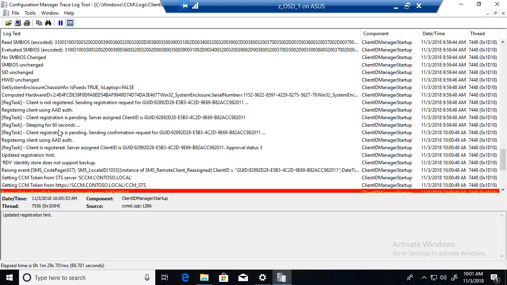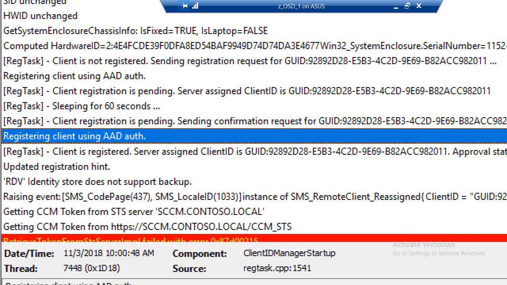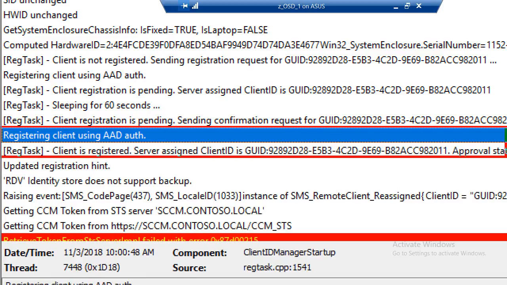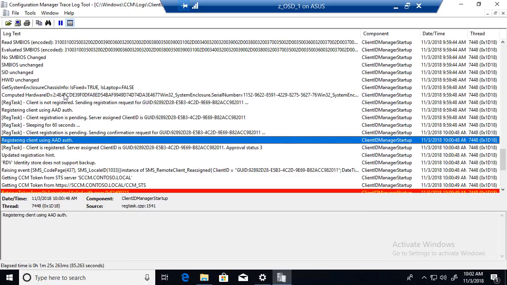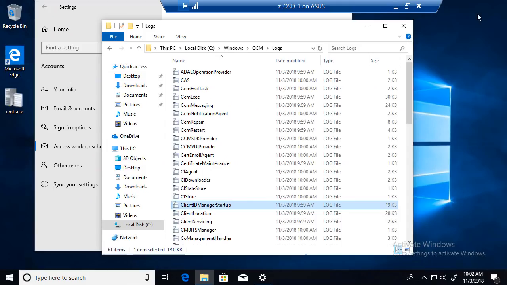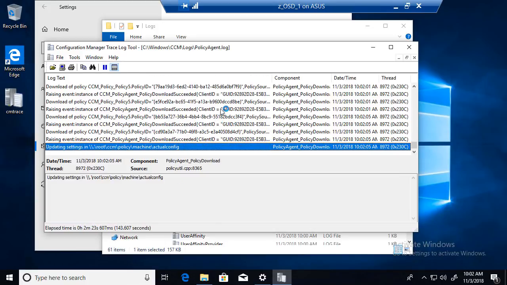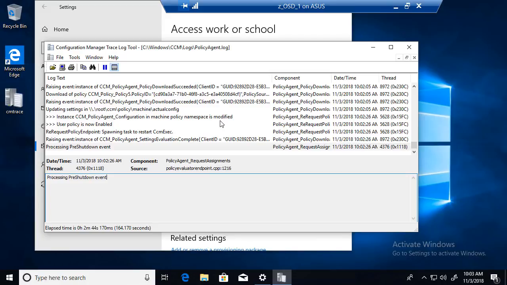So we can see that we went through. It registered with our site. It used Azure AD Auth, and we are now approved within our config manager environment. So this is now a managed client. We can see that we probably have started getting different policy for this device. So that's currently downloading. Okay, so it looks like we've gone through, it's got all the initial policy.